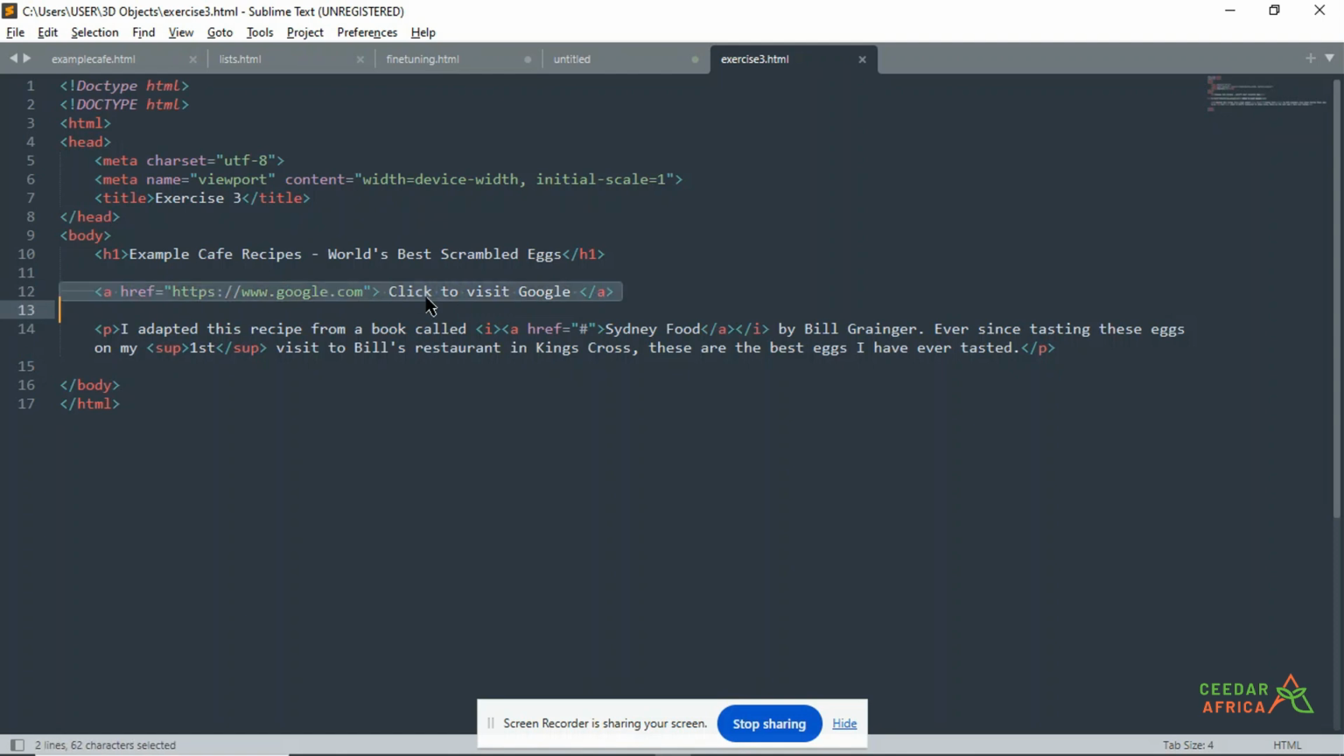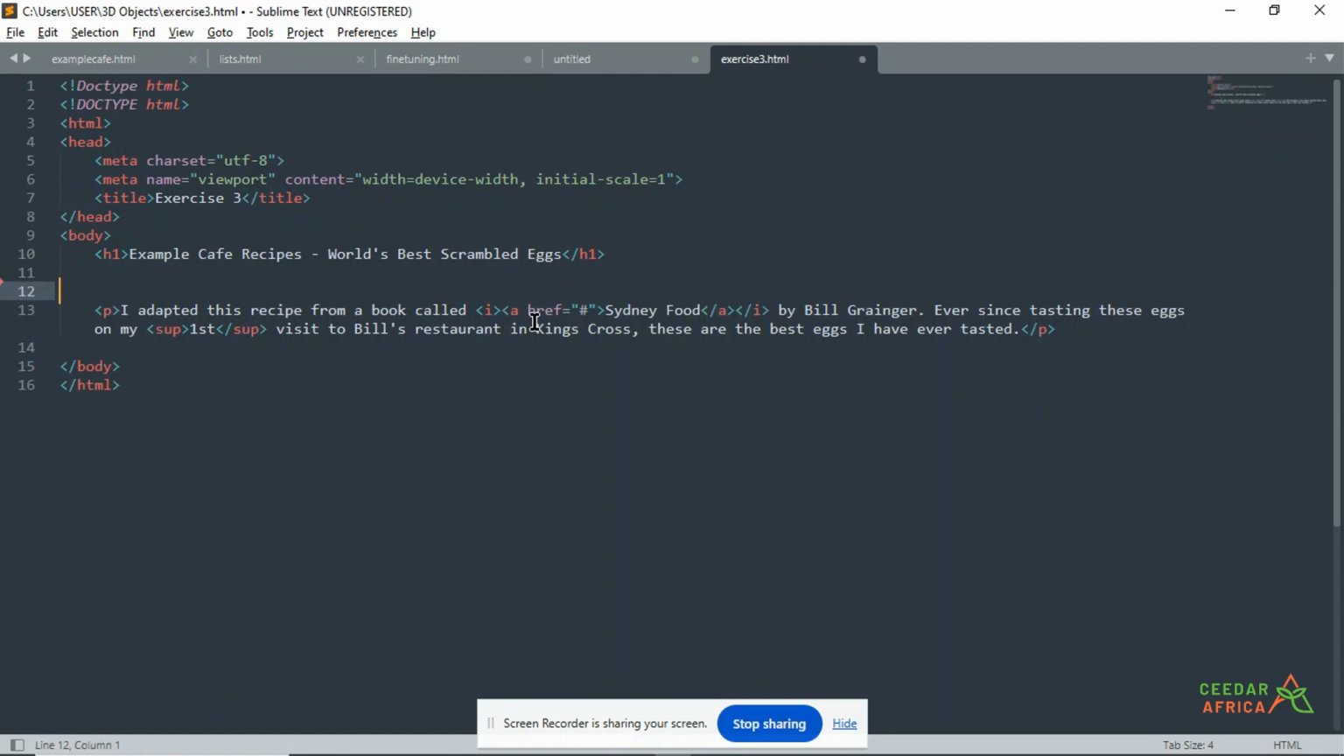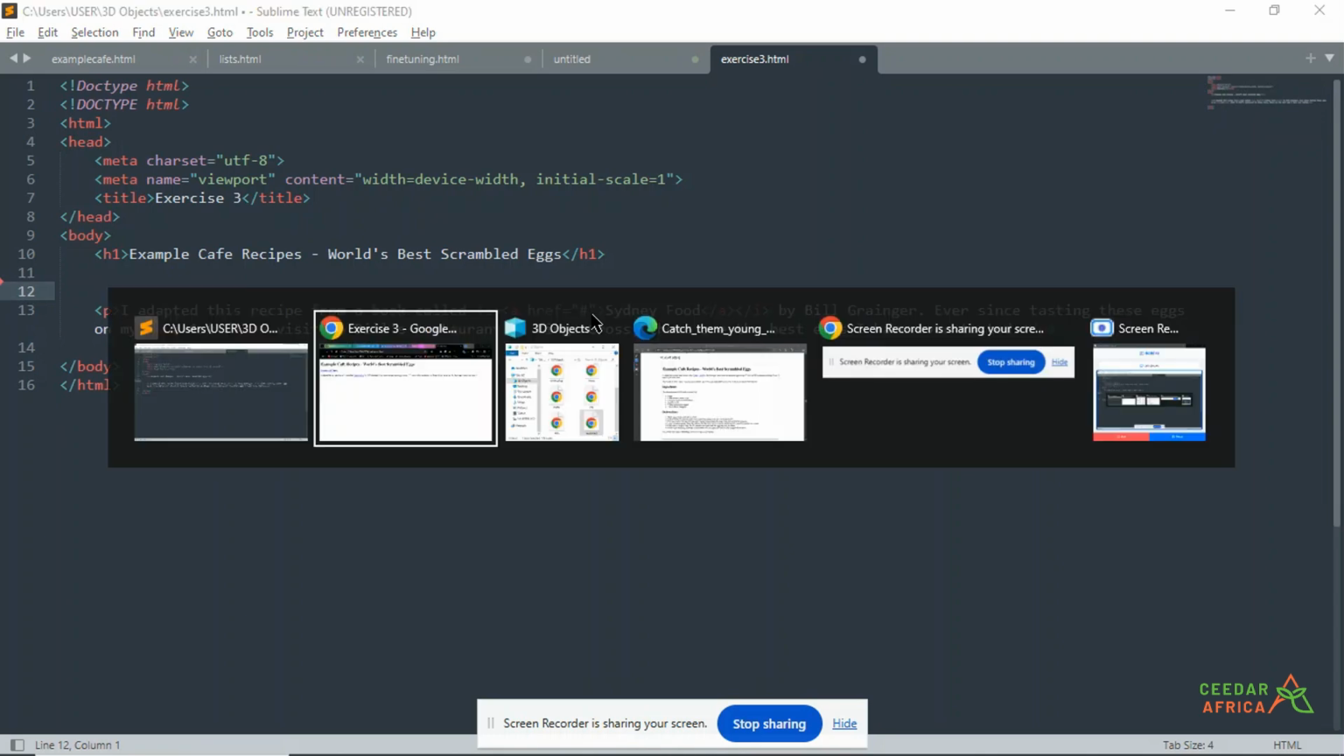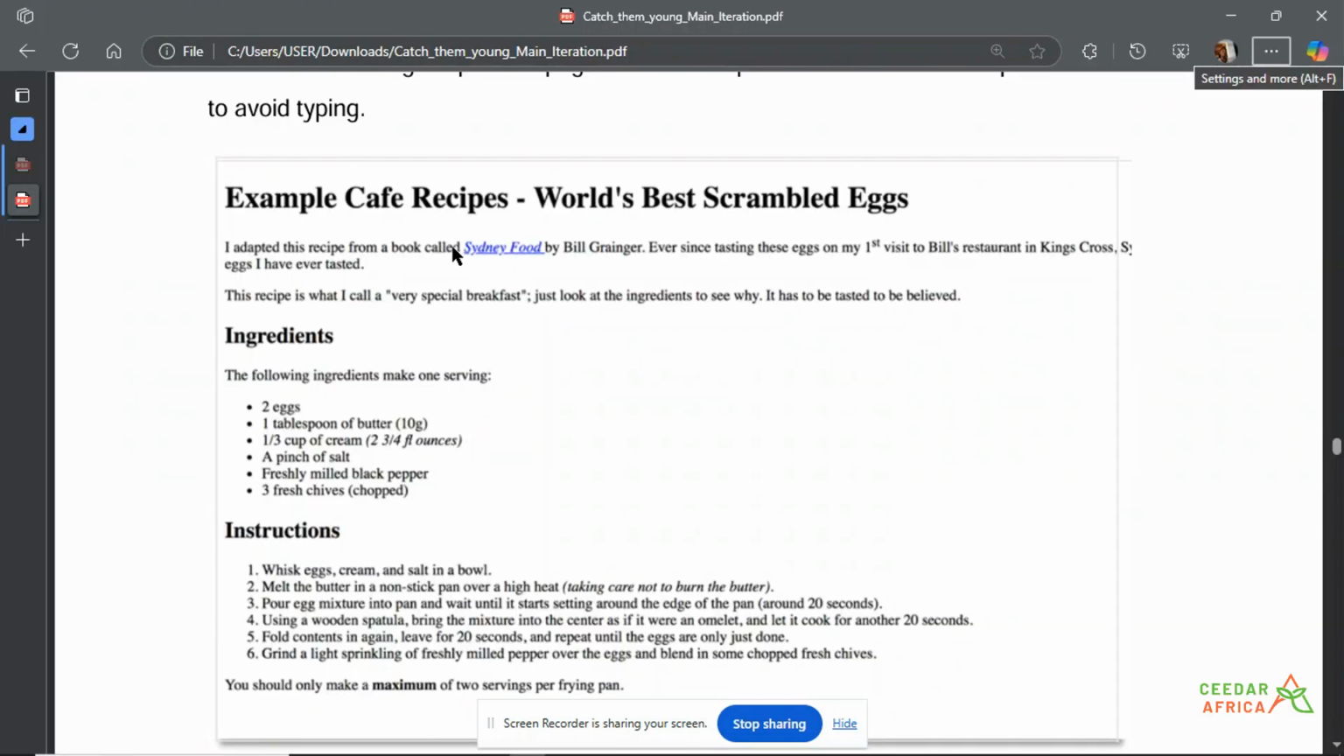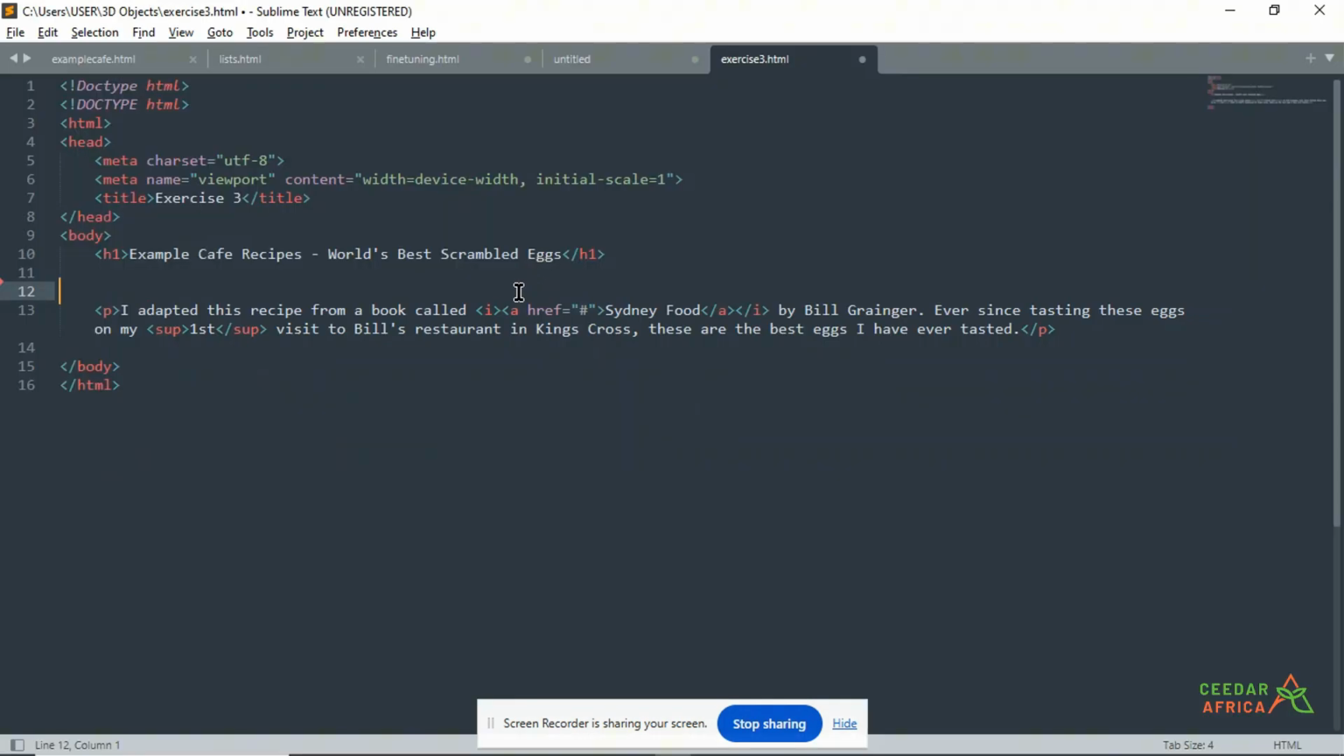So that's basically what we did here. Let me just delete this. That's basically what we did here with Sydney Food. Because if we go back to our document, you'll see that here, Sydney Food is blue. Now, the only thing that makes a text blue and underlined in HTML is a link. That is the default behavior of a link. It is blue and it is underlined. So once we see something that is blue and underlined, we know it is a link. And if it's slanted, it is italicized. So that's why we put it in the link here.